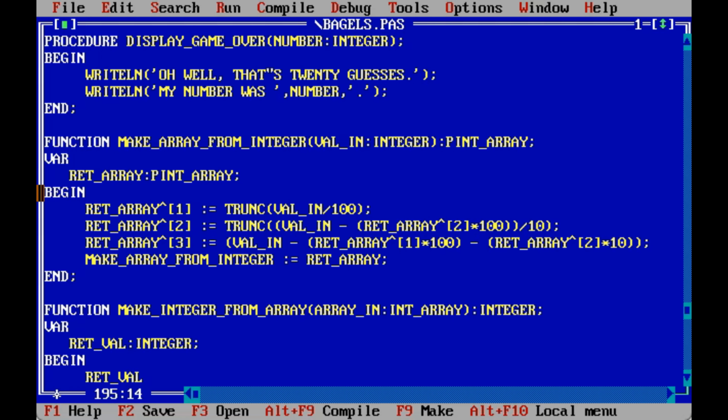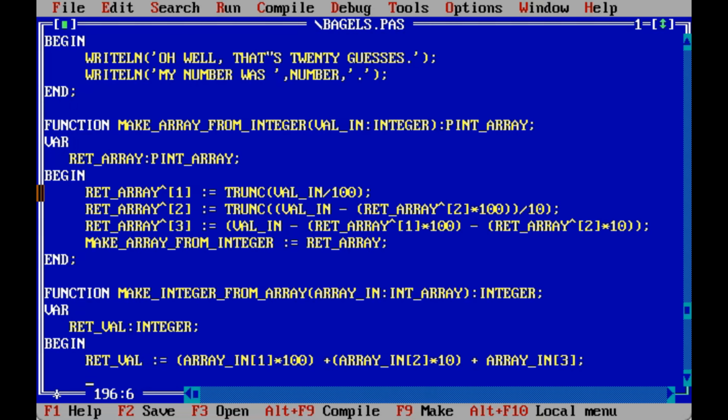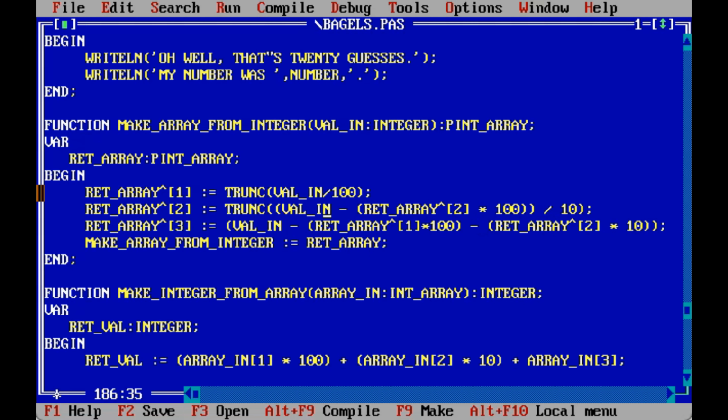Okay, let's see. Ret val is simply going to be array in 1. We don't have to dereference because it's not a pointer. Times 100 plus array in 2 times 10 plus array in 3, right? And then let's put a space at this plus so it looks prettier. Let's do this, it's easier to read. Go up here and do the same thing. Just make it easier to read, because if we have to debug this, I don't want to miss numbers and values and stuff.